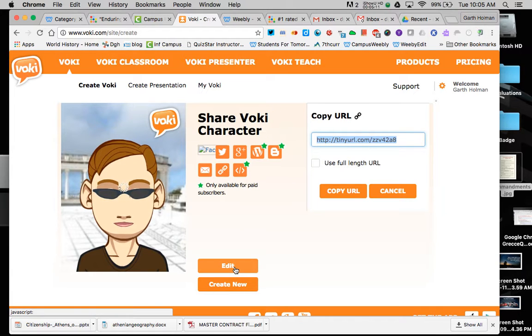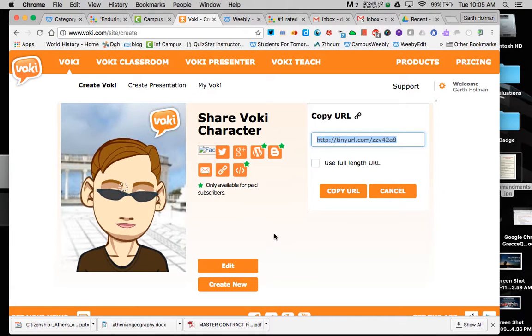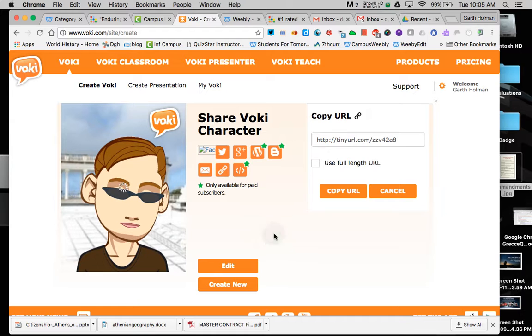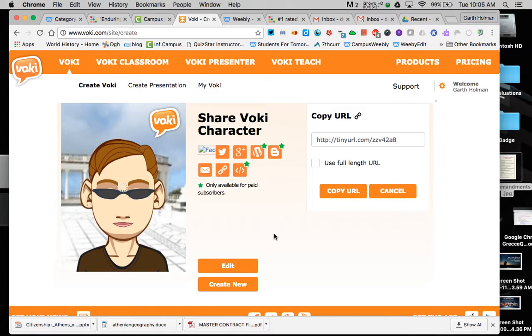You can edit it from here and go back. You must do this in one sitting. If you build this and leave, and you do not have an account, it's not going to save your character for you. Okay, so that's basically how you build a Voki, and we'll go from there. Get that into your blog, or not embedded, but you'll take the screenshot and the link in your blog and you're good to go.